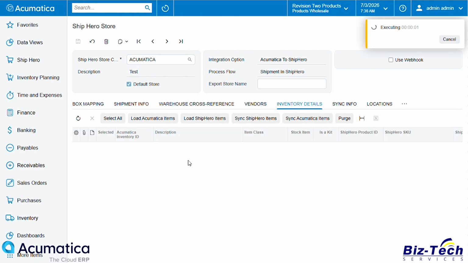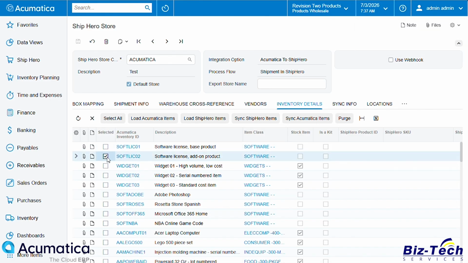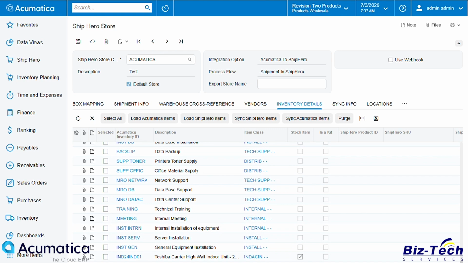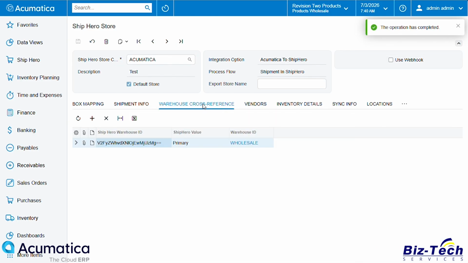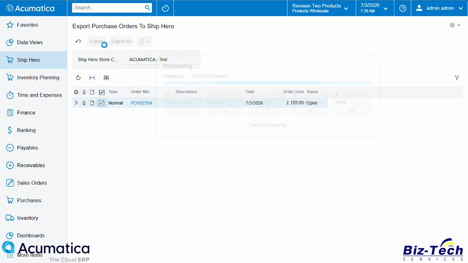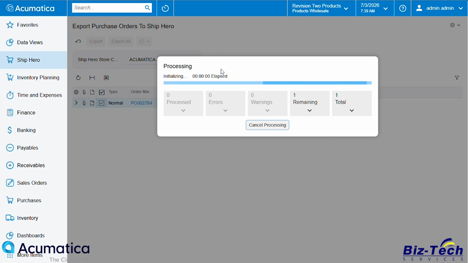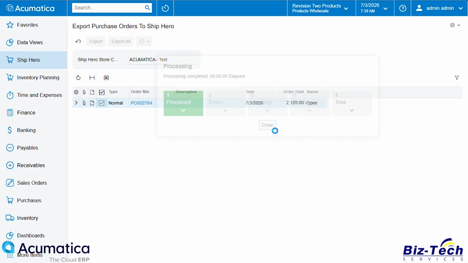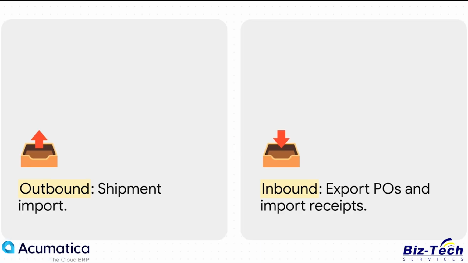Just to contrast the two primary workflows here, the outbound flow focuses on order fulfillment and importing final shipment data out to the customer. The inbound flow, on the other hand, manages procurement by exporting purchase orders to the warehouse. As the warehouse receives the physical goods, the connector imports those PO receipts back into Acumatica. This action updates the received quantities on the original purchase order and can even release them based on your settings. That ensures your incoming stock is recorded the moment it lands on the dock.